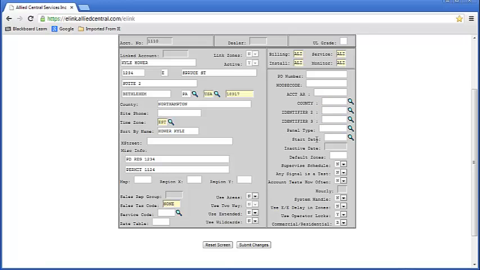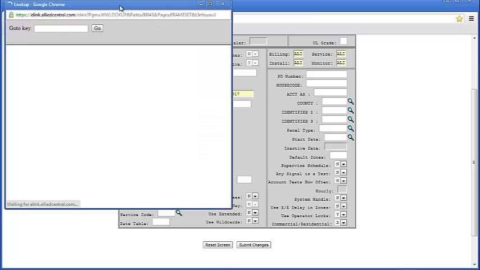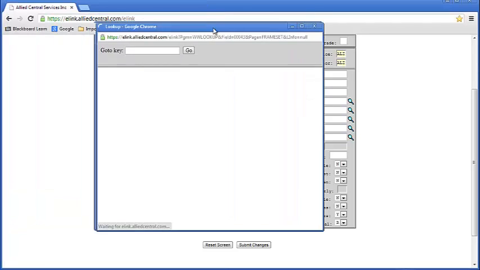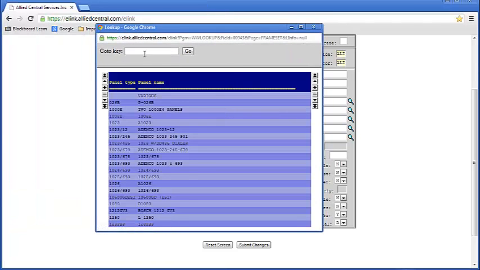The panel type is obviously the type of panel that is installed here at the premises. And again, you'll see that you have a magnifying glass because these fields are looking for data to be entered in a certain way. So go ahead and use the magnifying glass and pop up the box here. And you can use the go-to key to search for your panel.